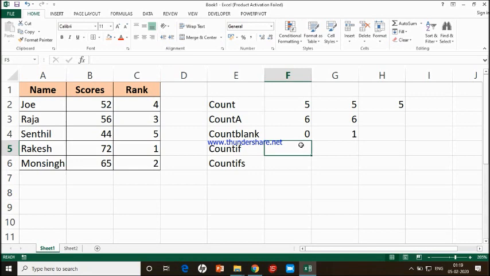Next variant is the COUNTIF. The COUNTIF function is to count under a certain criteria or condition. Say, for example, you need to count only a certain number, or you have to count based on a logical condition. For example, equal to 1, or less than 5, or greater than 2. Like this we can give different conditions and we can count. So let us see how to use COUNTIF.